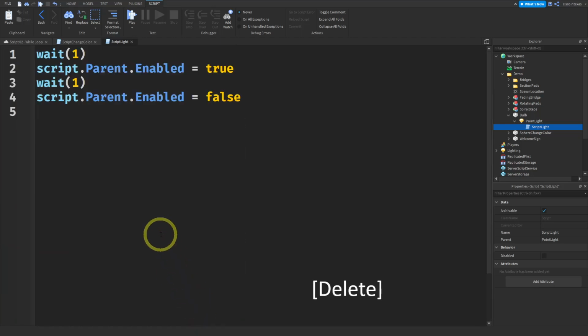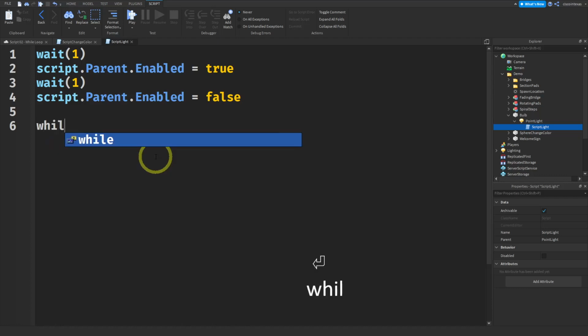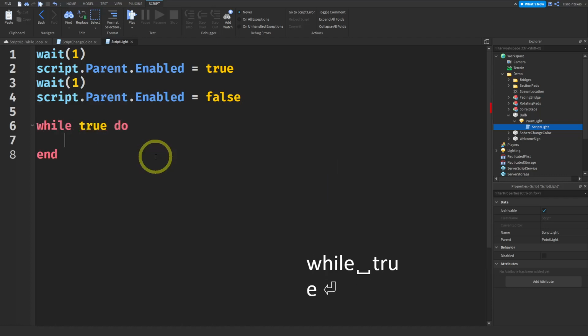Okay, and again, remember what we want to do is, for this effect at least, we want to wait 1 second, then we want to turn the light on, wait 1 second, then turn the light effect off, okay? So we want a while loop again, so while true, and after you type true, you can just hit enter and it'll auto-complete the rest of it.